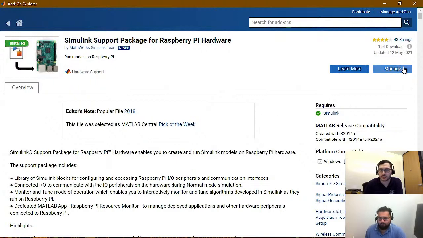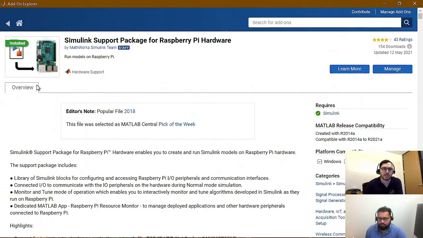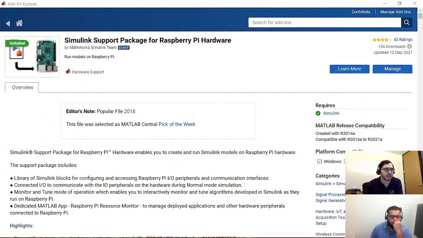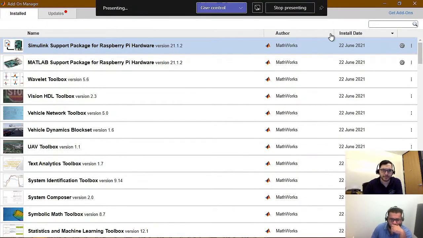So instead, it's going to ask me if I want to manage it. But it's got some information on what we've got here. This is basically the same thing that you would see on the MATLAB file exchange if you were online. And if I click manage, it's going to bring up the add-on manager here. And this is where you actually go through the process for flashing your SD card for Raspberry Pi to be set up for MATLAB and Simulink.